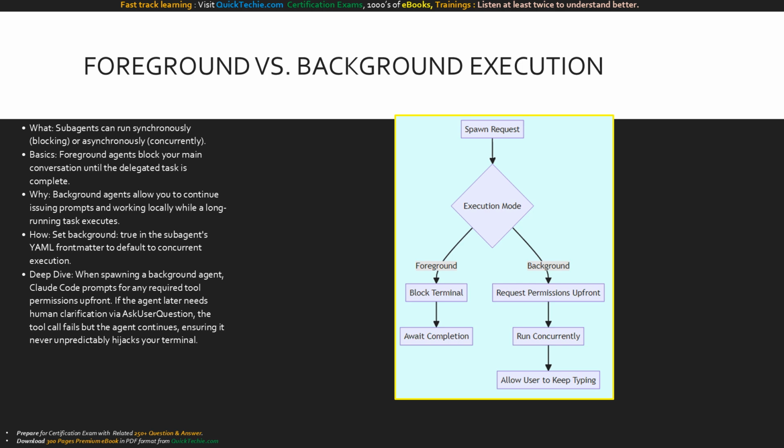Here we compare the execution modes. Upon a spawn request, the system checks the execution mode. If foreground is selected, it blocks the terminal and awaits completion. If background is selected, it immediately requests all necessary tool permissions up front, runs the process concurrently, and safely allows the user to keep typing in the main thread.